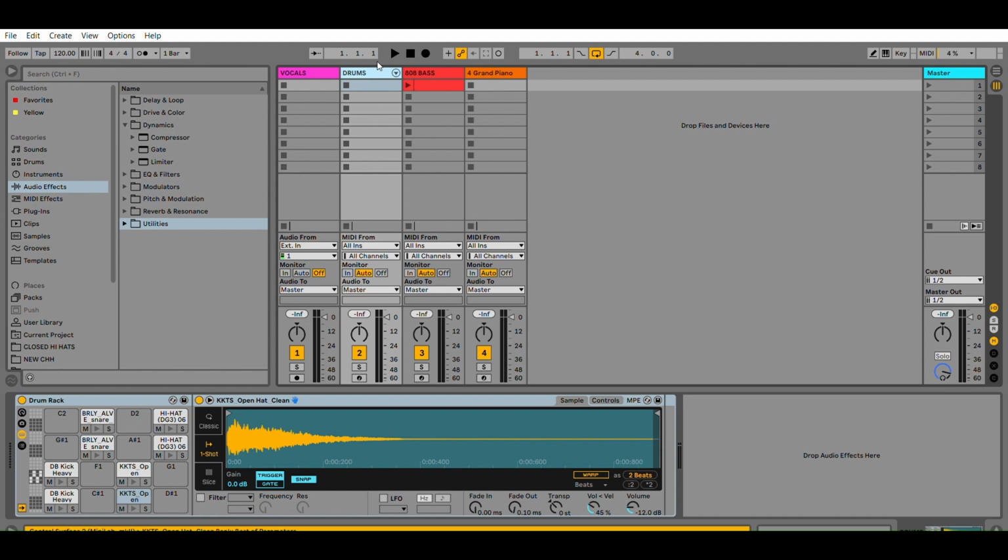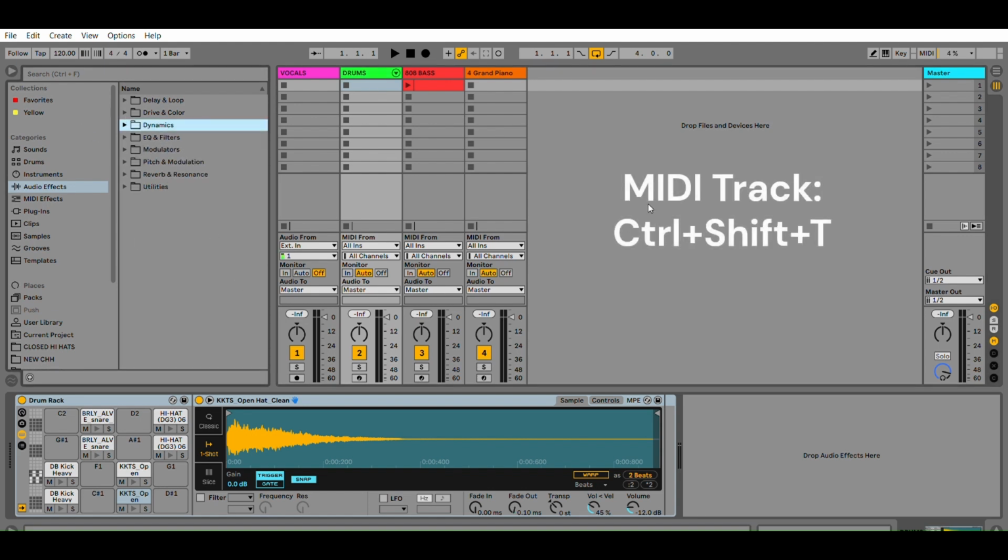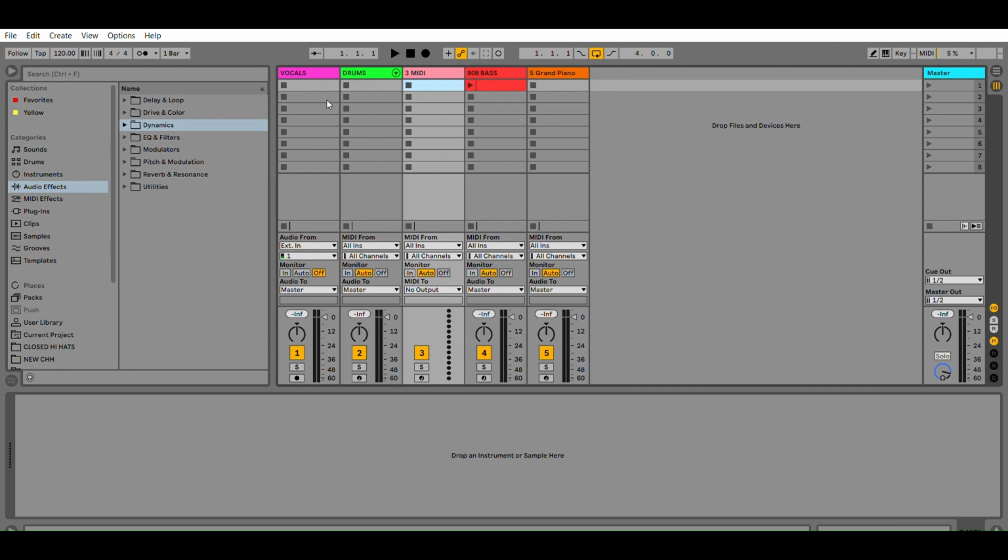Second, drums. Now, the easiest way to do drums is very simple. So I'm going to show you guys how I do it. I'm going to make a MIDI track, so Control Shift T. That's a shortcut for making a MIDI track. Or if you're on a Mac, or a MacBook Pro, whatever, an Apple computer, I'm pretty sure it's Command Shift T as well. So Command Shift T.